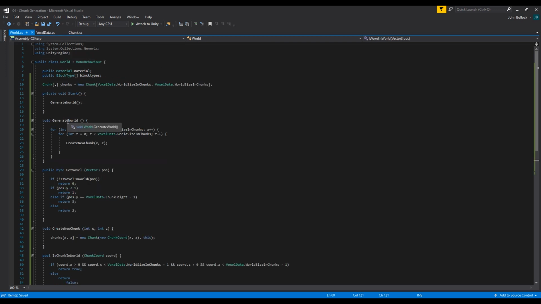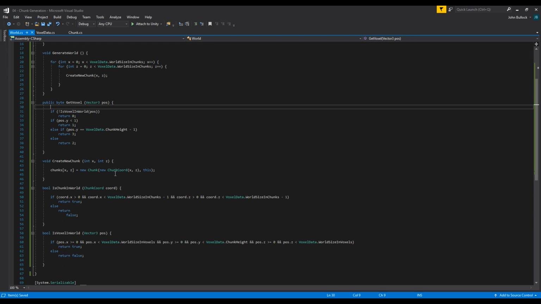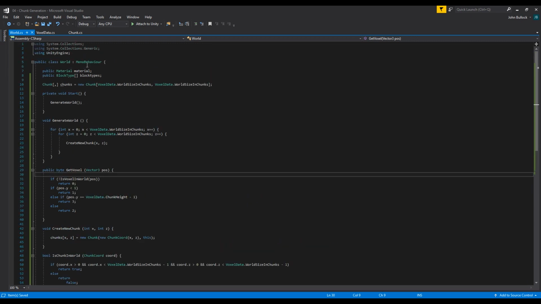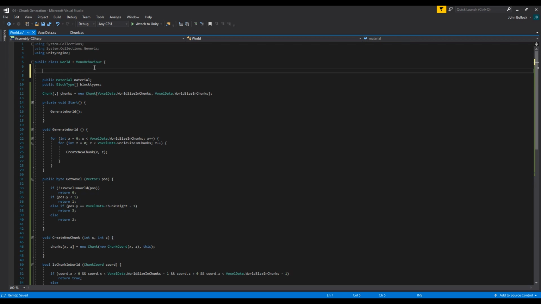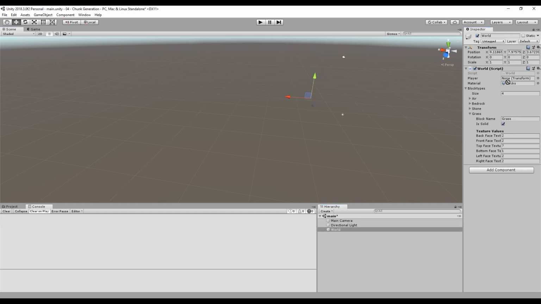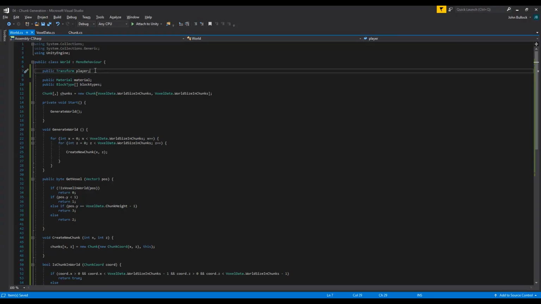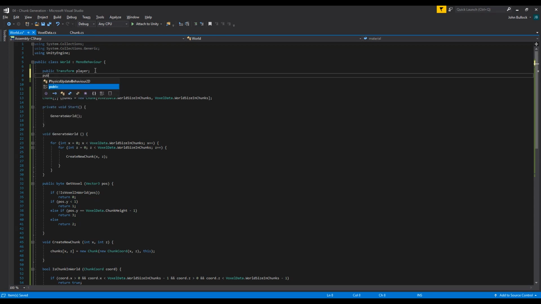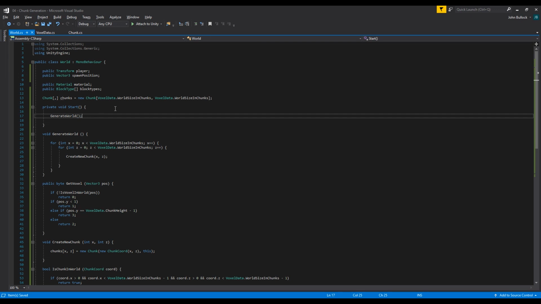So then we need to go into our world class and the first thing we need to do is have a transform reference for a player. We'll make this one public actually. And for now, our player is just going to be the camera. And then we also are going to have, we'll make this public as well, a spawn position.